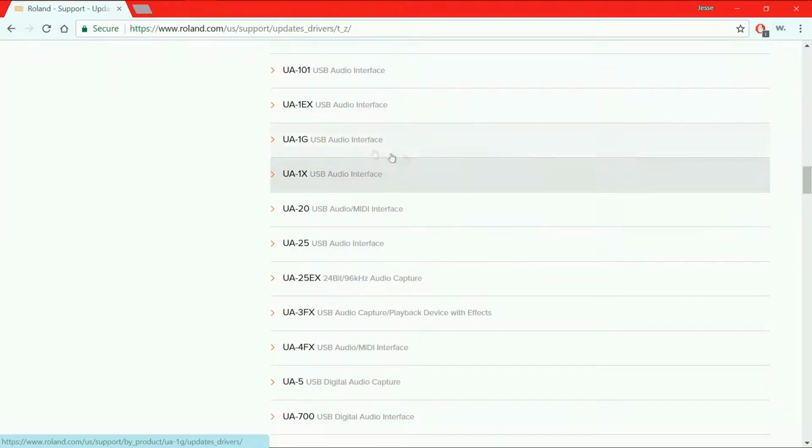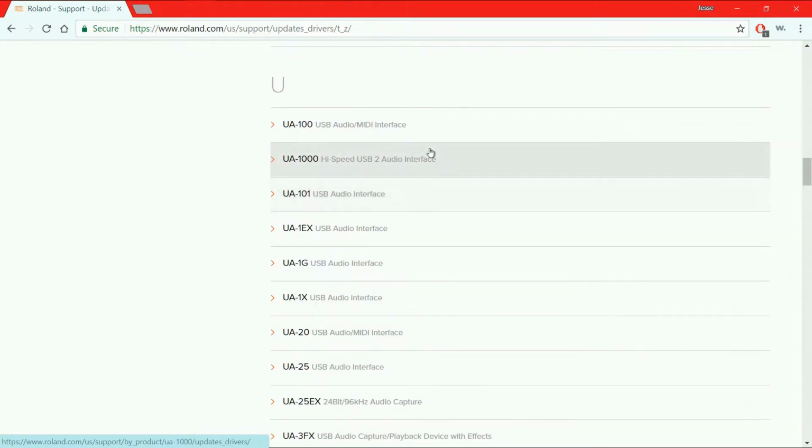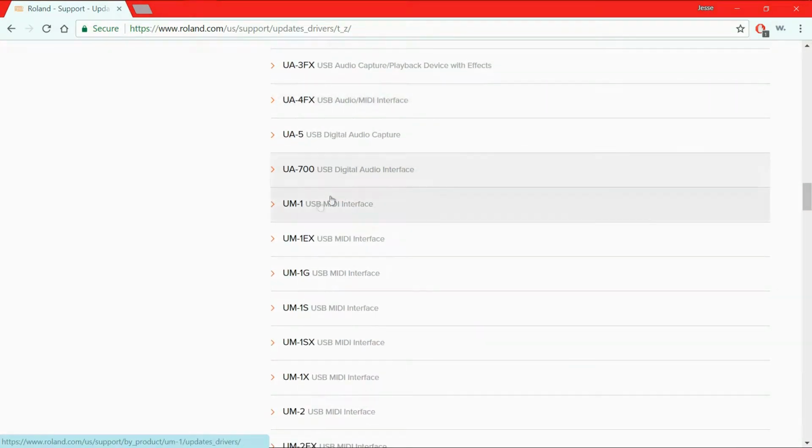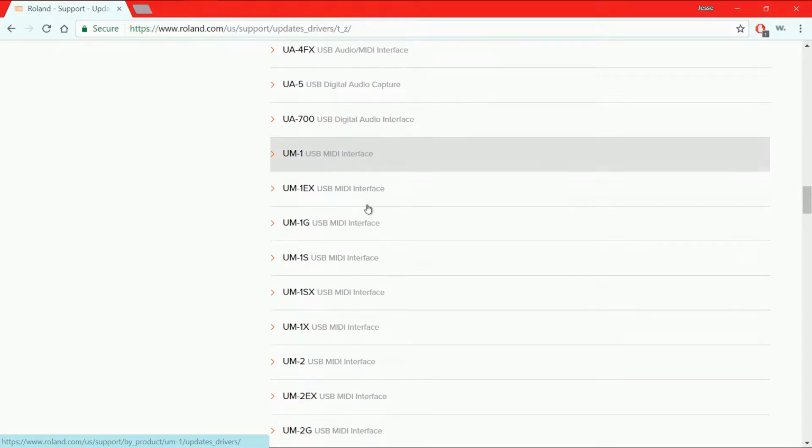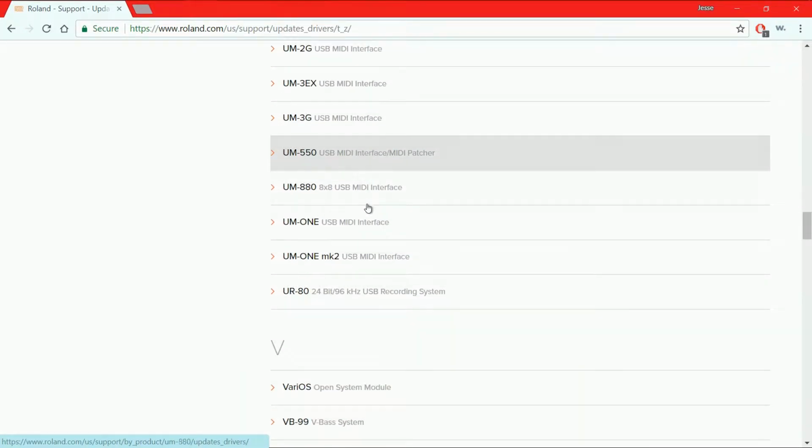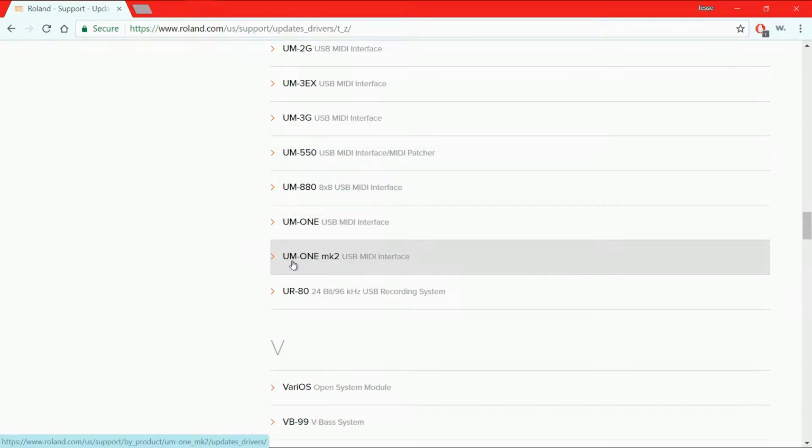Here we go. Now you have to be careful here because you'll notice that there are other variances of things called this. Here there's a UM-1 USB MIDI interface, and you might be tricked into thinking this is what you're looking for. It's not. That's because what we're really looking for is a little further down, and it's this one here, the UM-ONE Mark II USB MIDI interface.